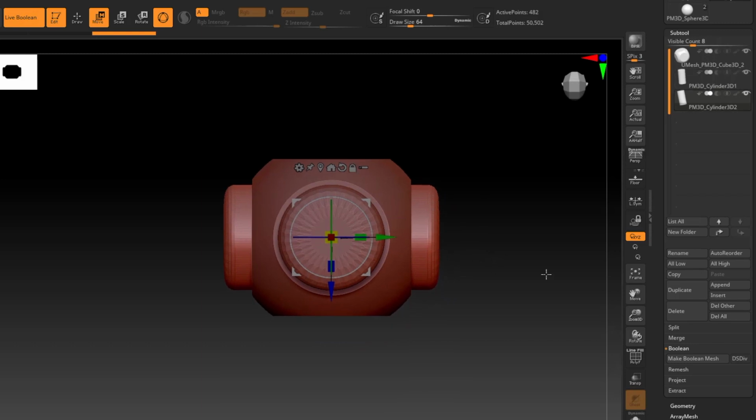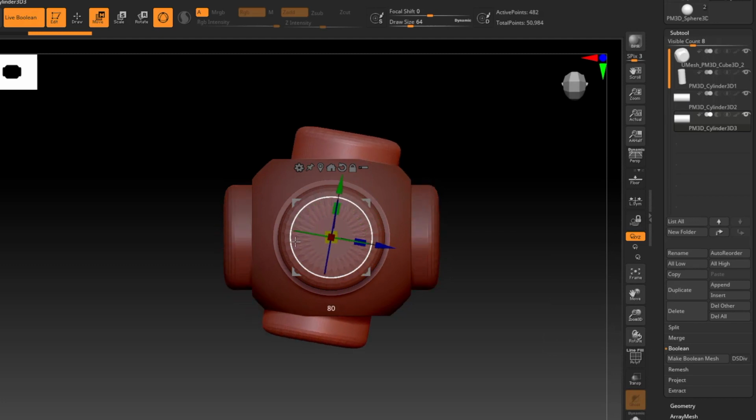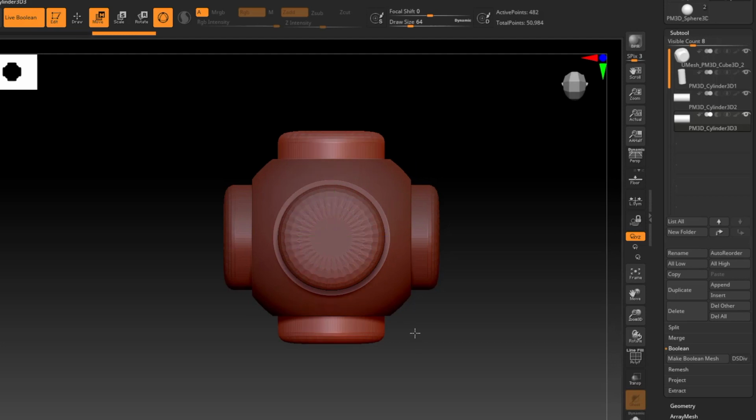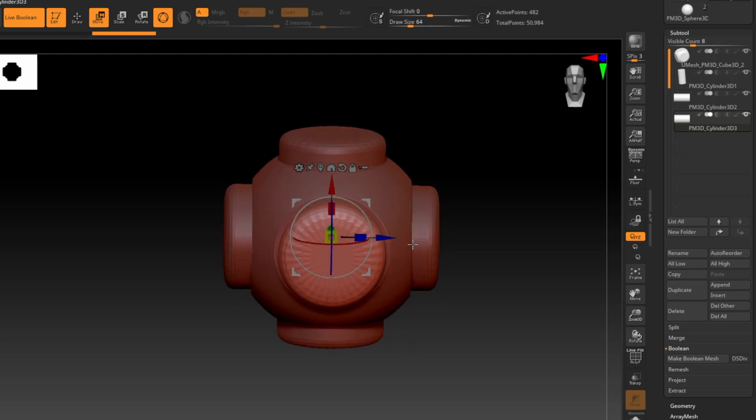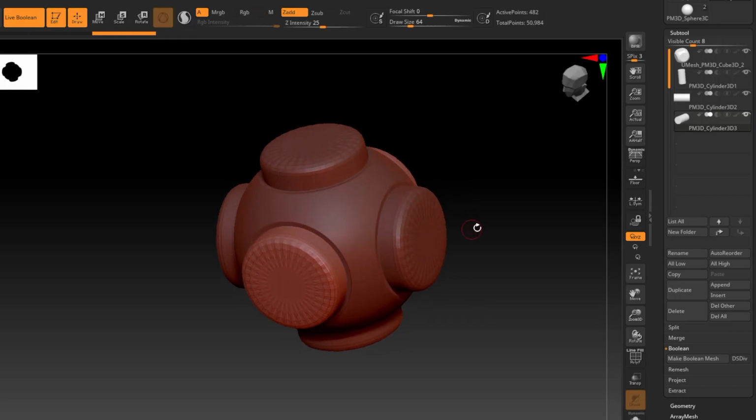So I've still got this one highlighted. So I'm going to go ahead and click Duplicate on that. And now I'm going to do the same thing I did before, holding Shift until it locks into place. So now I've got this going on. So now we need to go ahead and Boolean these out.